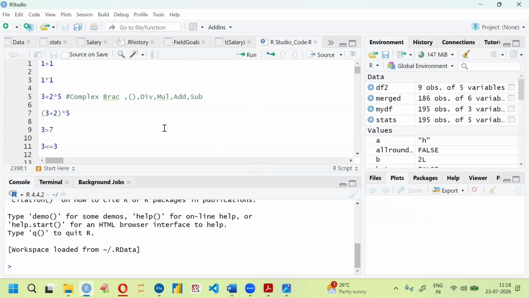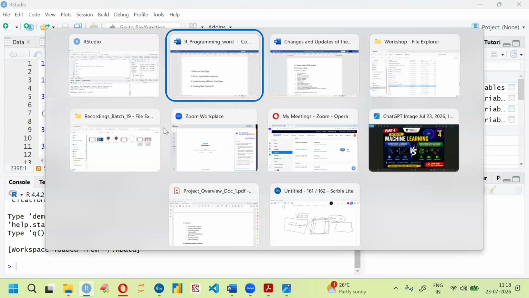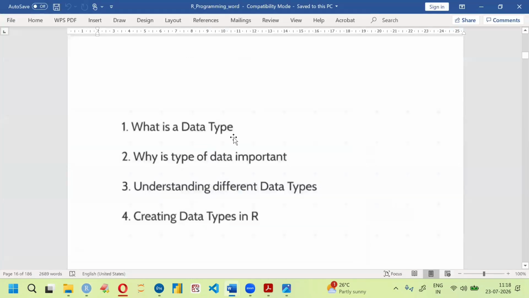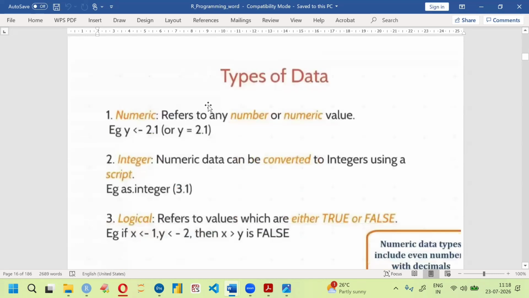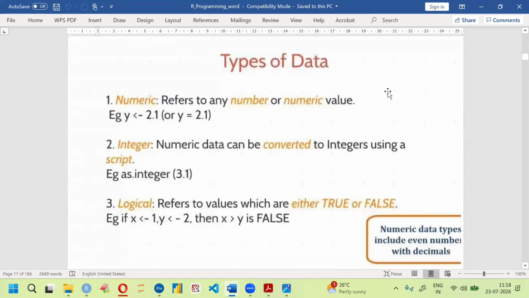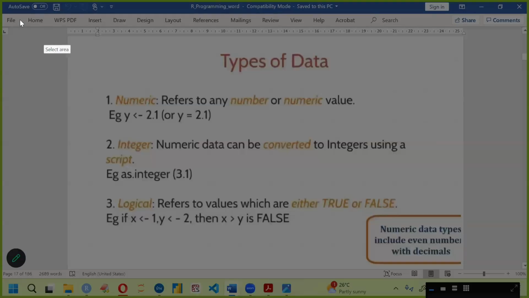Okay. So this is what the thing is. Now, if you go in depth, let us do a deep dive of R Studio. So let us start to understand what the different data types of R Studio are, why the data types are important, and what the different data types in our language are. If you see the types of data in R, these are the types of data, guys.